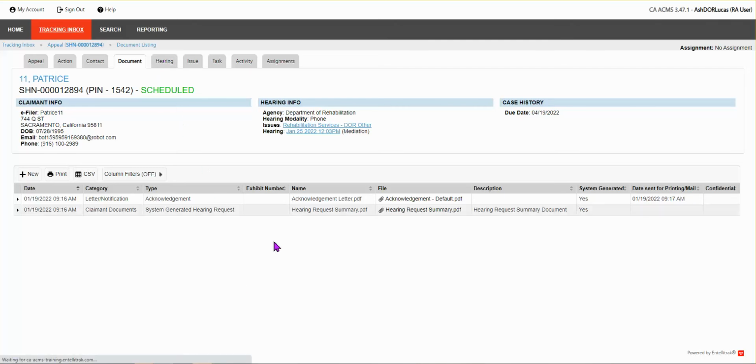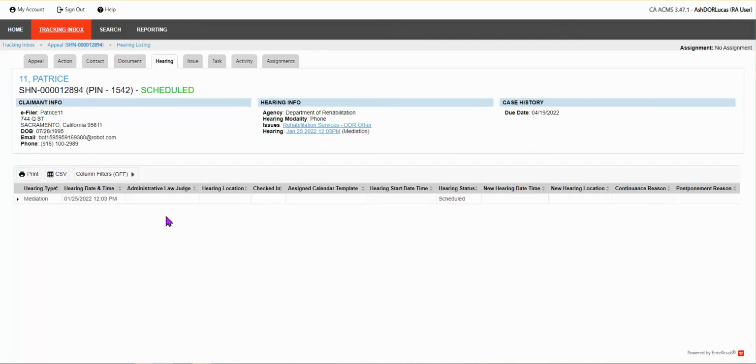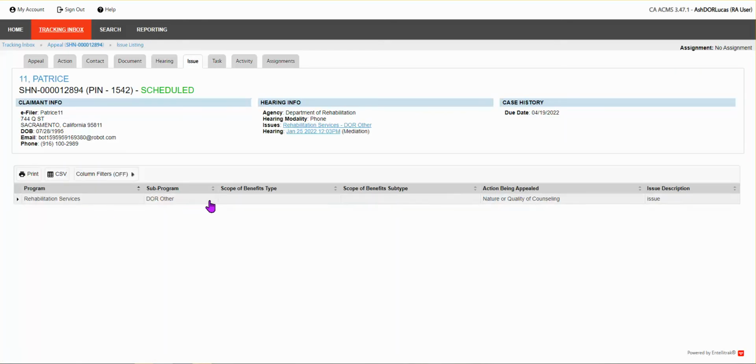In the hearing tab, you're going to see any hearings that are listed. So far, this particular person has a hearing listed, actually a mediation listed, for January 25th at 12:03. Usually it's on the dot, so it'll be 12. Again, we are in the training environment, and we just put times in there to demo this for you. So we can see that this appeal is scheduled and ready to go to mediation. The issue tab is also very important. This is where you're going to see what the issue is that the person is appealing.